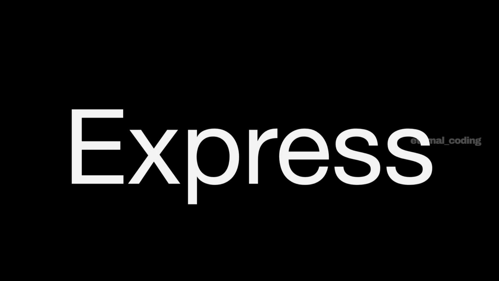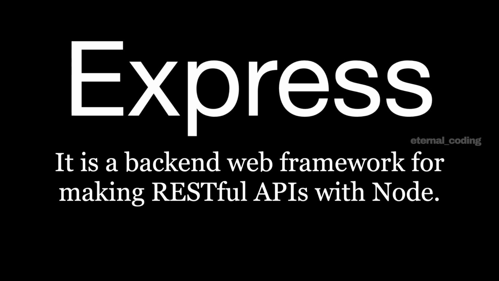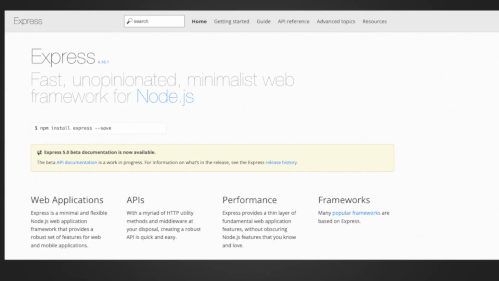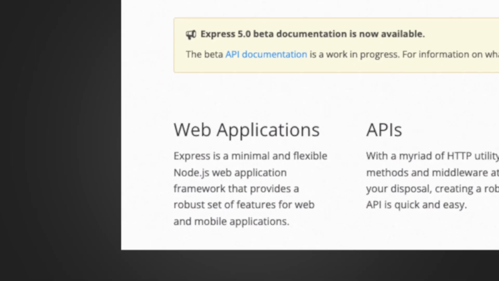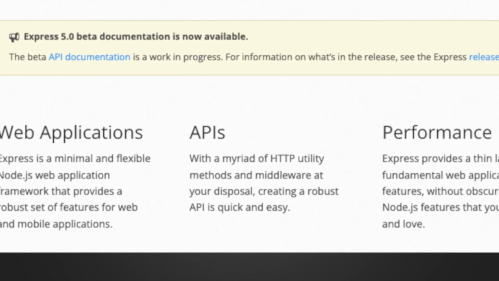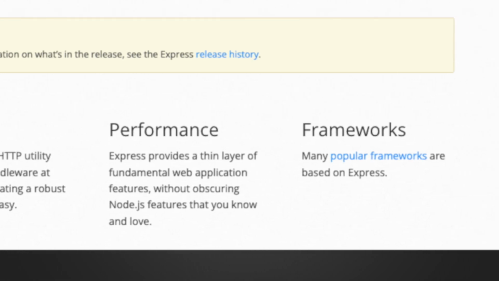Okay, let's know something about Express. It is a back-end web framework for making RESTful APIs with Node. What it can do is provide a robust set of features for web and mobile applications, besides helping in creating a robust API in a quick and easy way. It is also in a good relationship with Node, which will help deliver better performance and features when we use them combined.